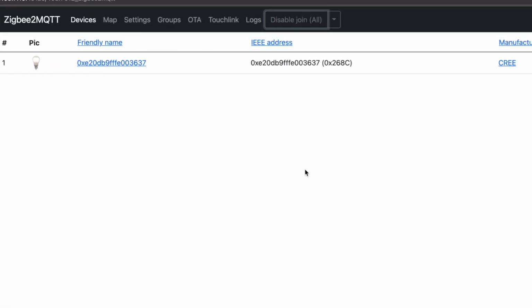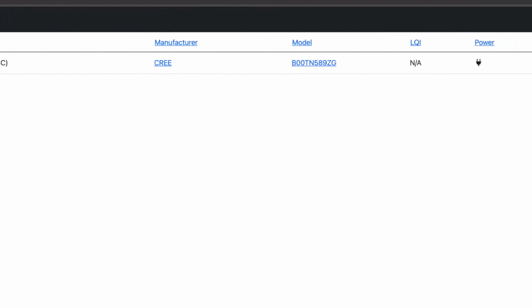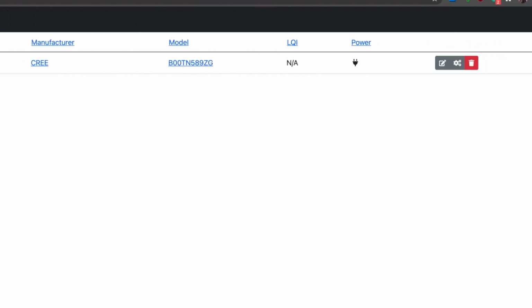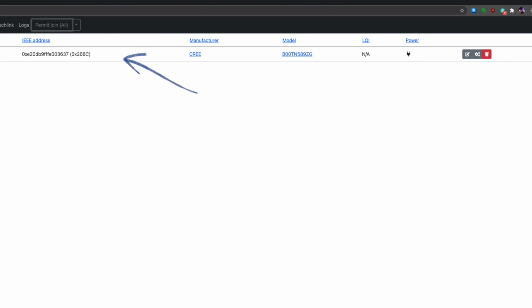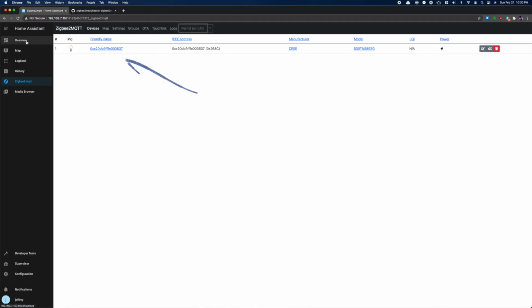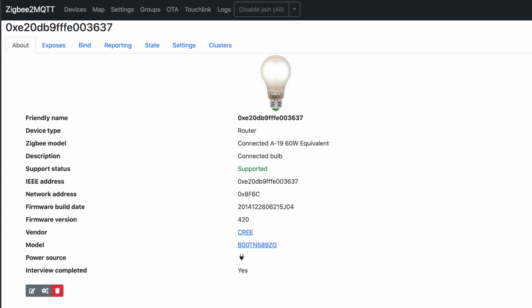On this screen, we get address, manufacturer, model, LQI or network strength, this can take a moment or two to show up, and power will be either illustrated with a plug icon or an icon indicating battery level. If you click this device, you will get some more options and information. Most of this you will not need in normal use. In fact, I usually only come here if I have a device saying it's unavailable.